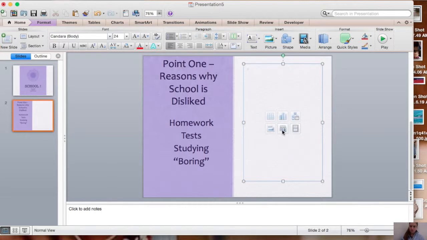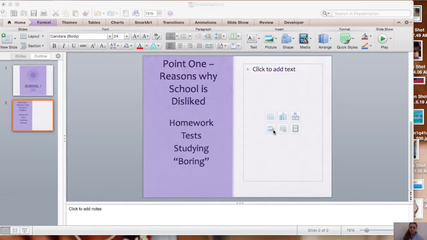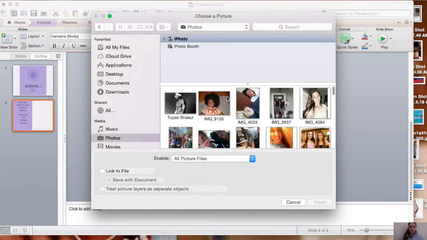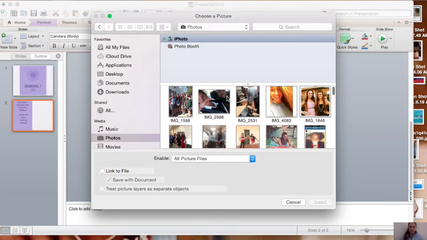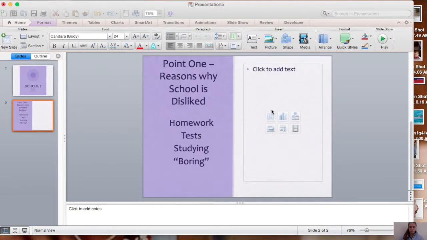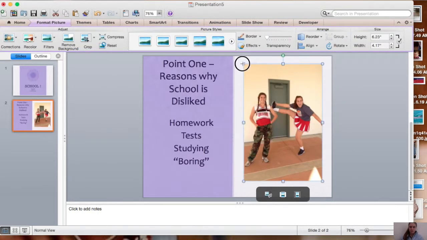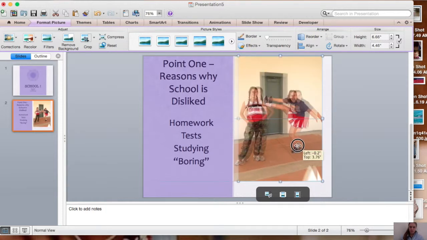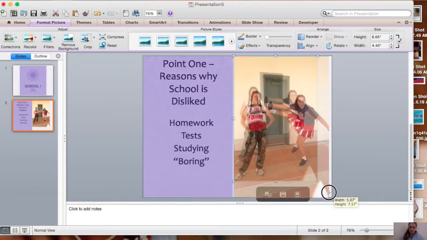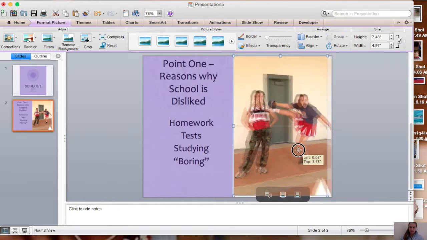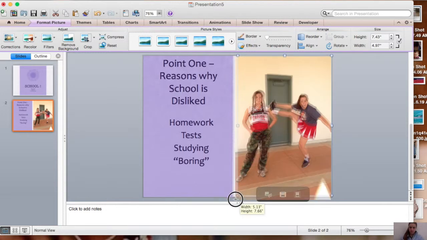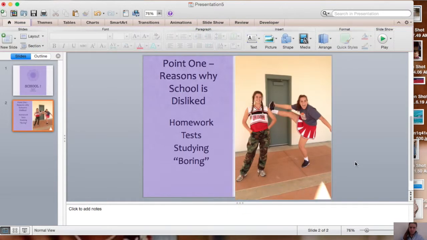You can embed a movie, which is difficult, or you can add a picture. So here we're going to add a picture that goes with our main point, which is the reasons why school is disliked. We're just going to add a random picture of some kids at school. Looks like they're having fun outside of school while school's not going on. So that goes with the point, basically. We're going to resize it, make it big, so that everyone can see it in the class.